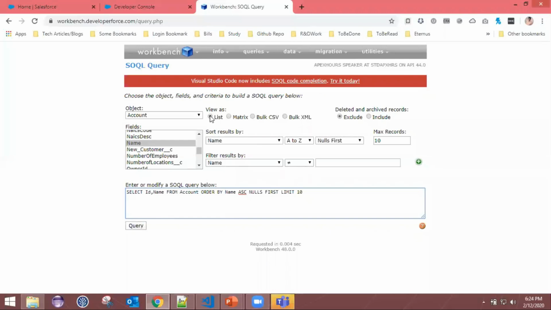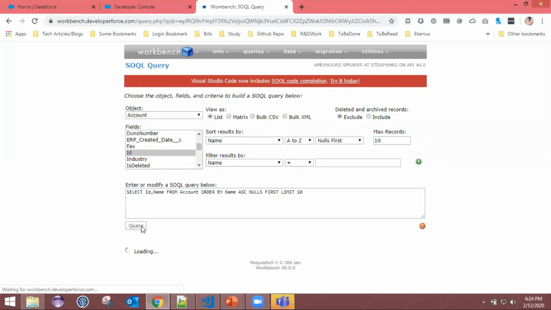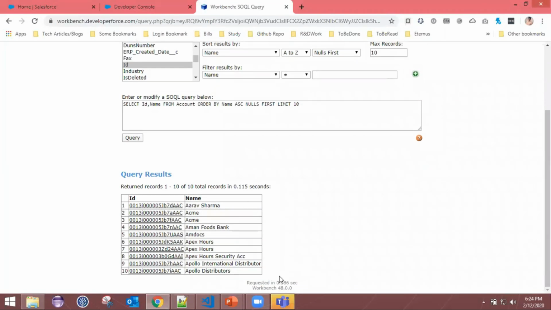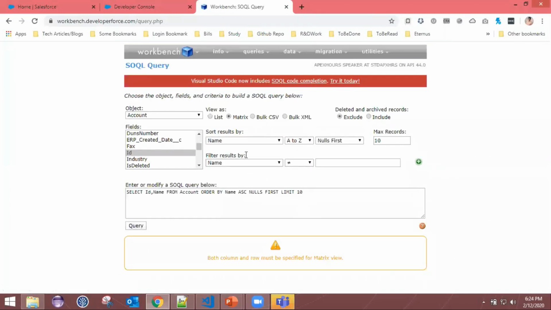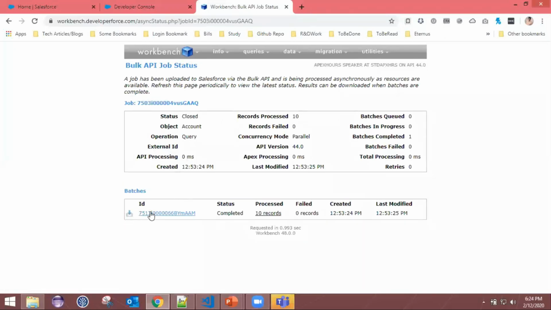The current option we have selected is list view. Simply click on query, and it will show you the result in a tabular format in a list view. If I want to see this result in a matrix, I can select matrix and click on query. If I want to execute this as a bulk CSV, simply select bulk CSV and it will show you the data result to download. Here are the 10 records which have been processed, and here is a download symbol which helps you to download this result.